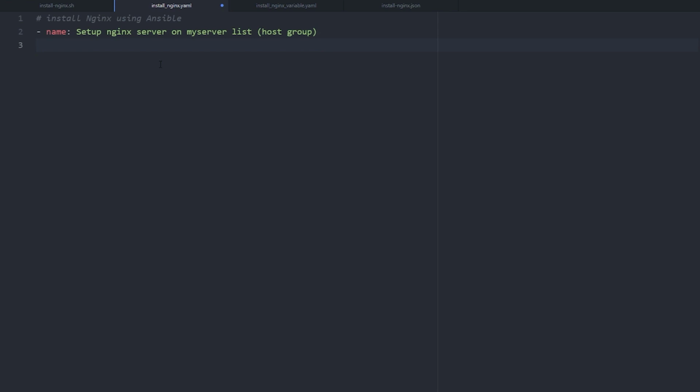The next step is to give the host details. So hosts will be my server. This will be my pattern name, and this will be the host group ID as well. But in order to execute the commands, we need to escalate, elevate the privileges as well. So we'll type become equal to true, and then we'll define the tasks.